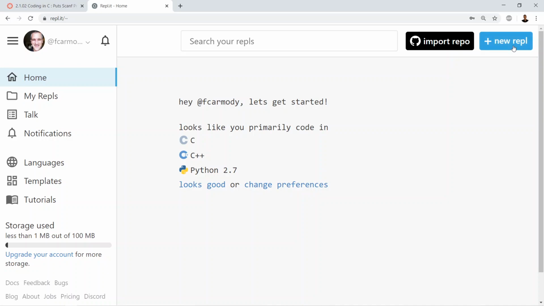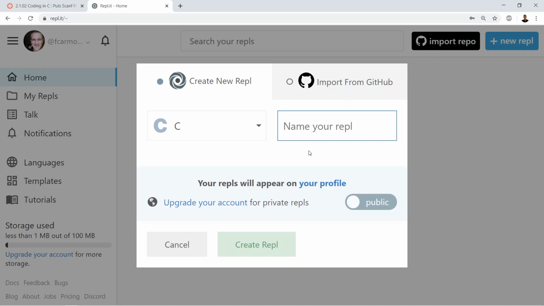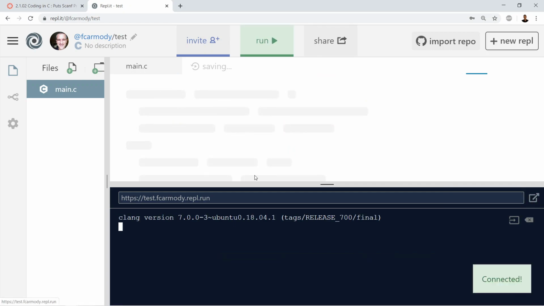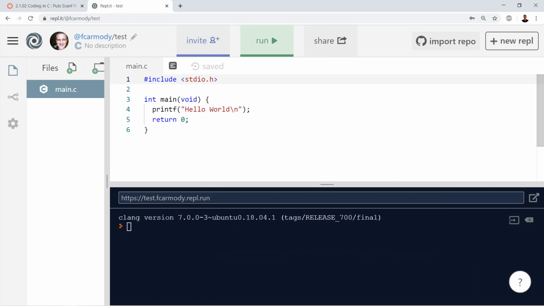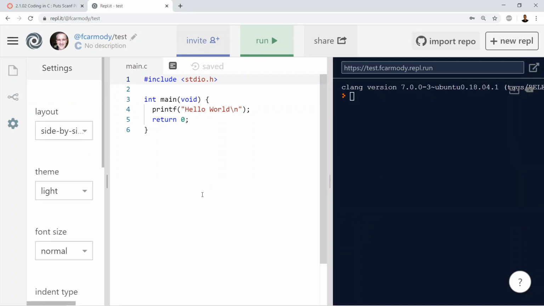You're just going to go ahead and click New REPL once you're logged in. Then you choose your programming language, in this case C. Name your REPL and create REPL. Okay, now I've set this up here. What it looks like when you first log in is something like this.